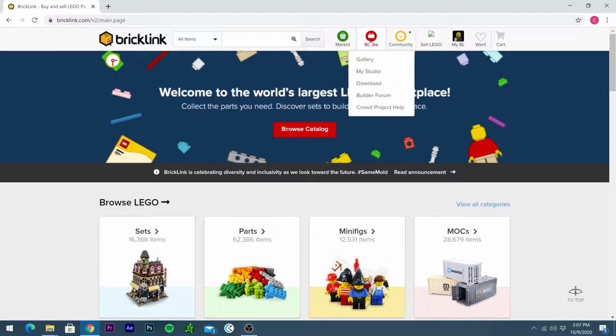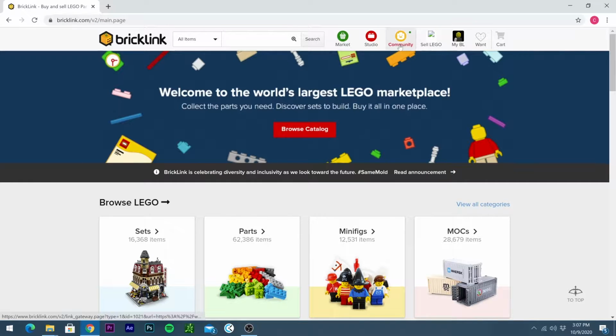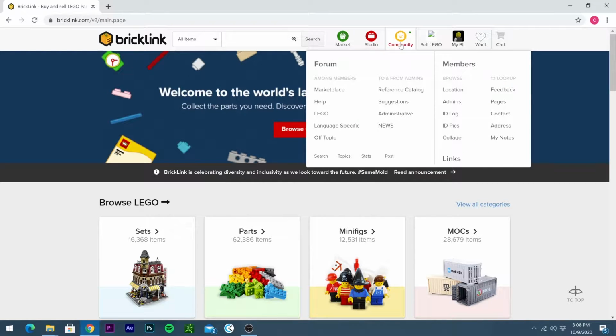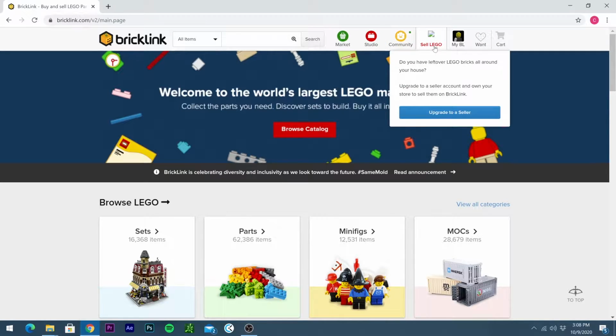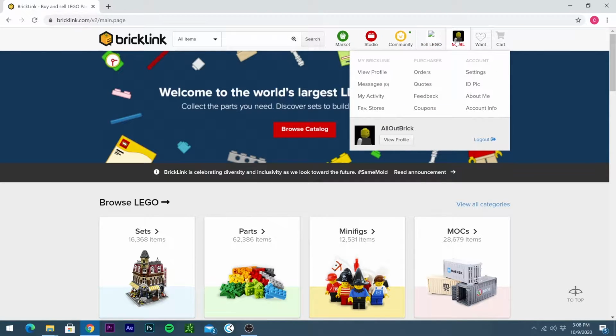Studio is kind of like Lego Digital Designer, but it's Bricklink's version of it. It works very well hand in hand with Bricklink, and the rendering is very, very incredible inside of this software. The community is just like any other forums, and now that you have a Bricklink account, you will be able to access the forums and ask whatever questions, view different topics and everything like that. If you're a seller on Bricklink, that is where you'll find this information. As you can see, you can upgrade to a seller if you want, but I am just a buyer.